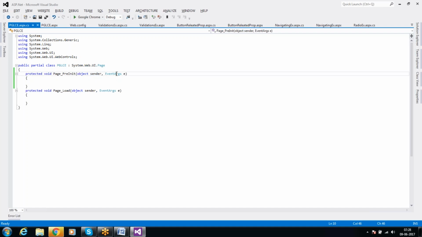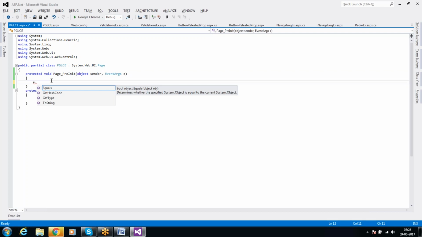EventArgs is a class that contains some properties. Whenever we use e dot, we have some properties, like ToString, GetType, all those things. It always depends on the control. Whenever we are dealing with a button, we have CommandName and CommandArgument, which are properties associated with it. It always differs from event to event.